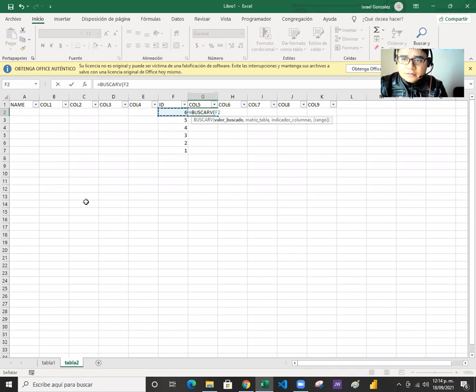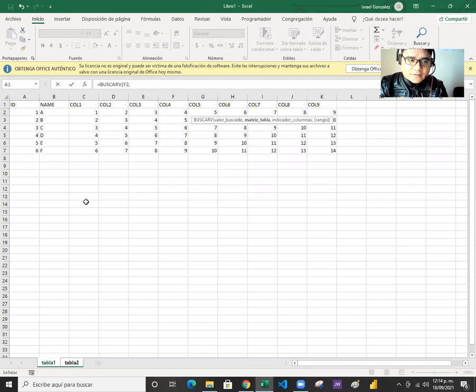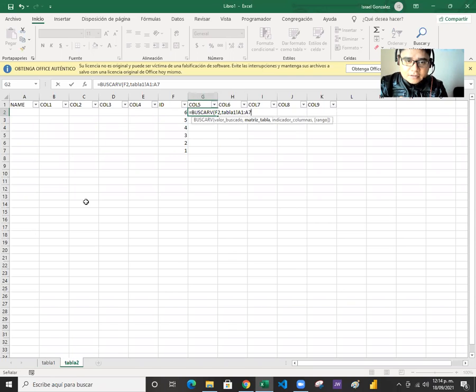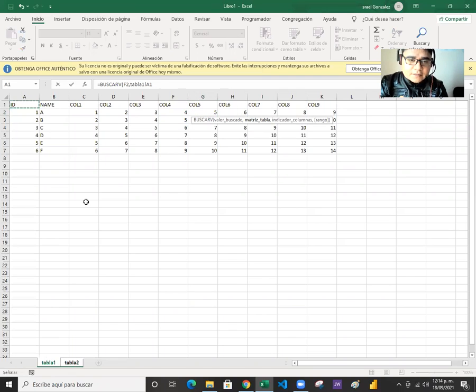I won't stop in the explanation of this VLOOKUP formula. I will just get this ID. Then I'm gonna search for the ID here, and then let me check. It's column number 5. Okay. So in this case, column number 5.